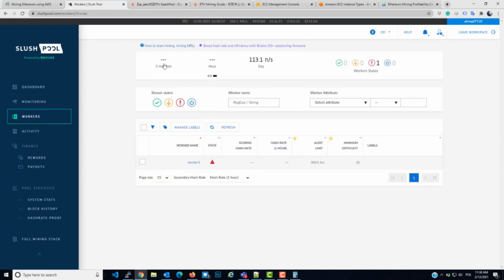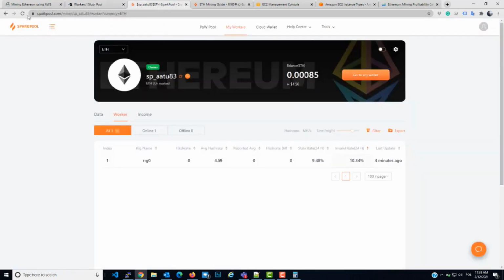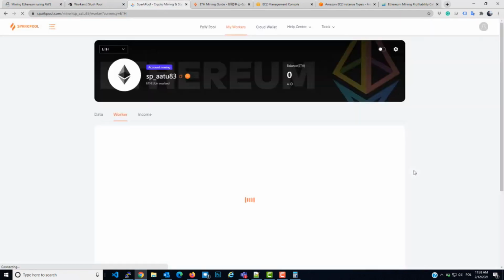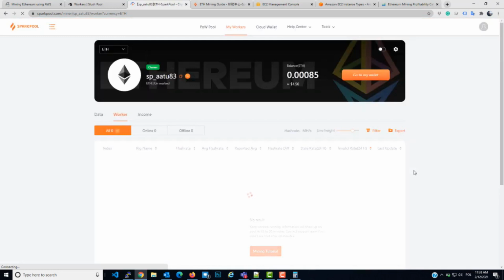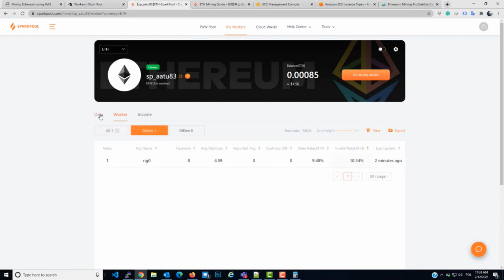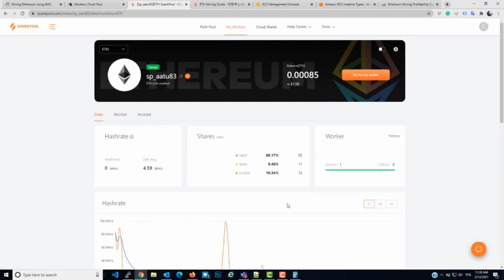Because here it says 5 minutes, come back here and I hope the latest update is fine. Okay, it's been 6 minutes, so we still have to wait, but anyway, the hash rate will be almost 90 to 95 mega hash.